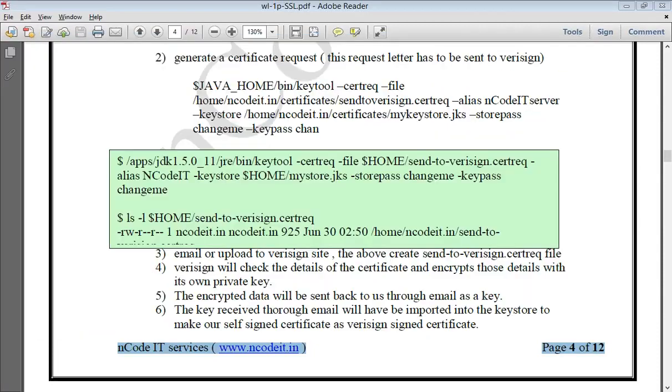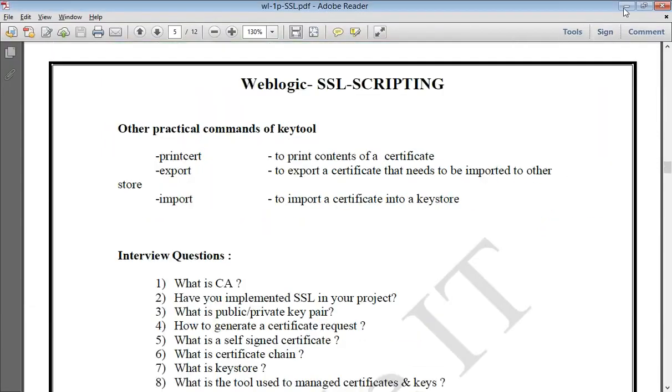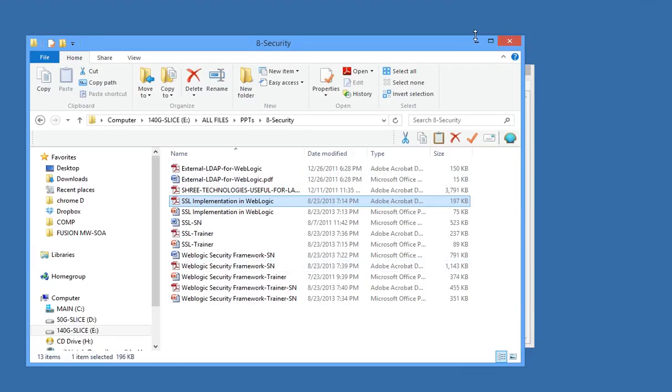So our server is now capable of responding to SSL requests. What we have configured is a self-signed certificate. In the case of a CA-signed one, the only difference would be importing the certificate or the key that you got from the CA. You will import it into the key store, and the rest of the things will remain the same.